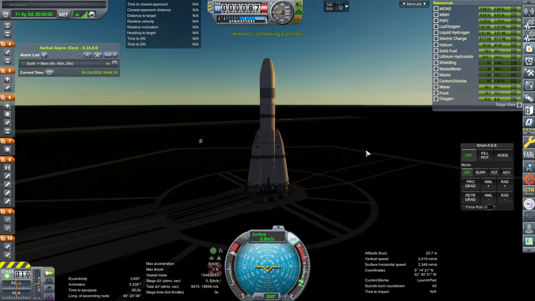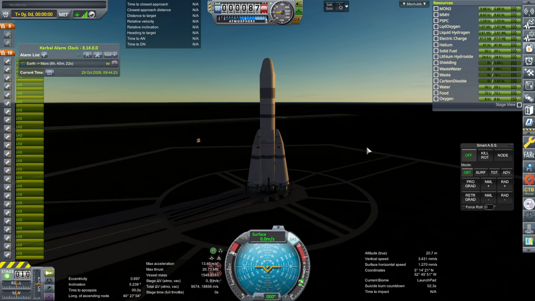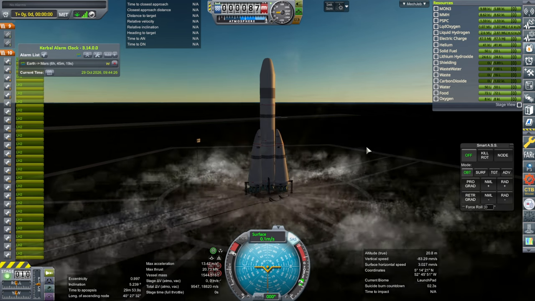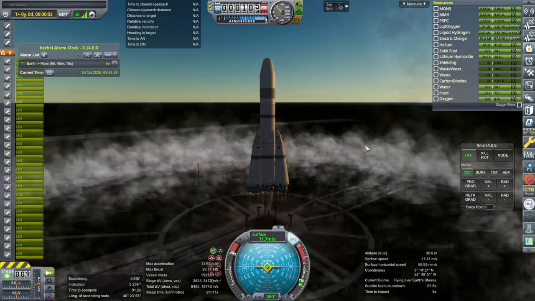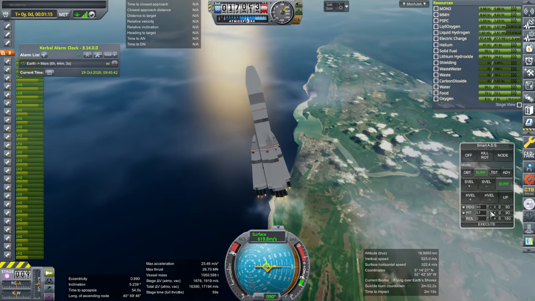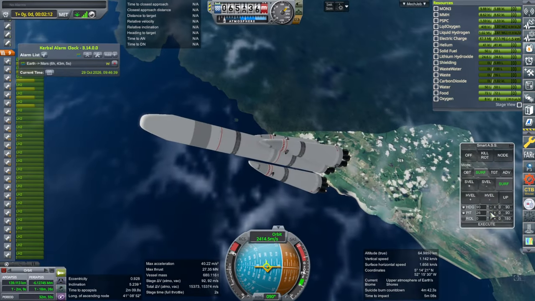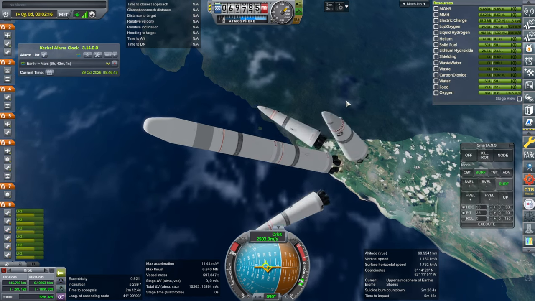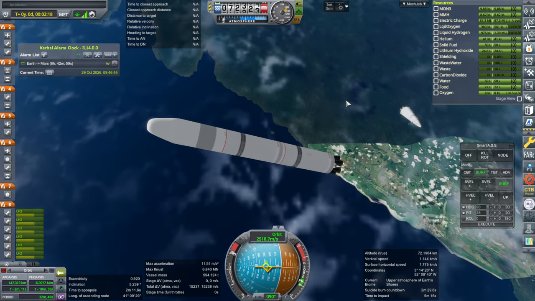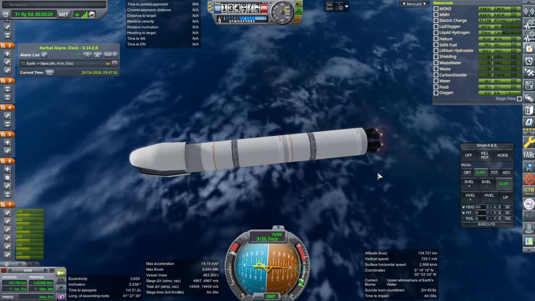Okay, here we go. SAS on, throttle is up, and... ignition. And launch. Well, launching right at the window. This is the first time we're using the 3 booster version of the Sirius. Booster is set. Okay, fairing separation.